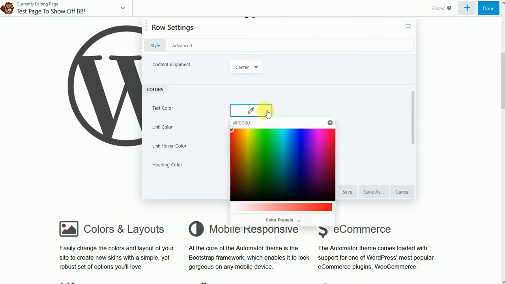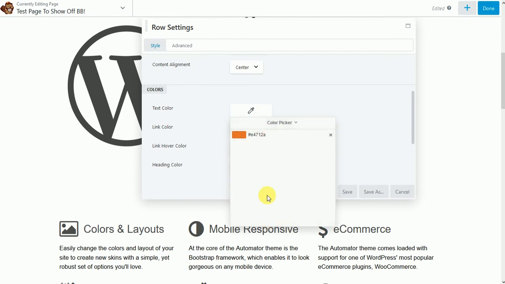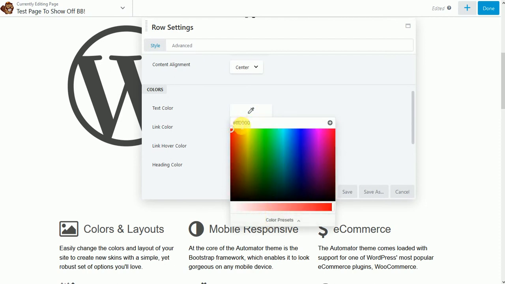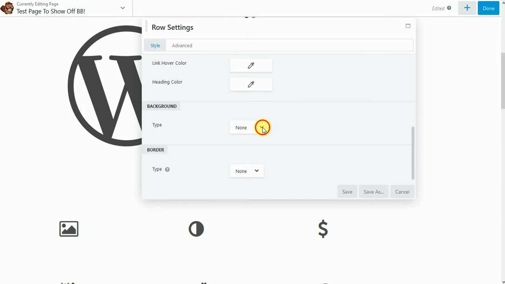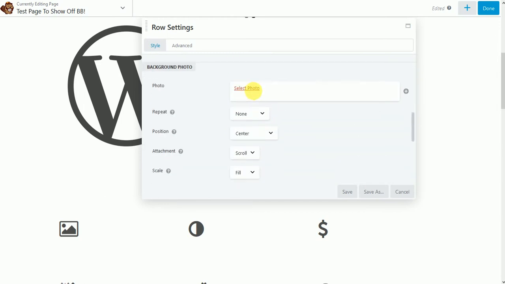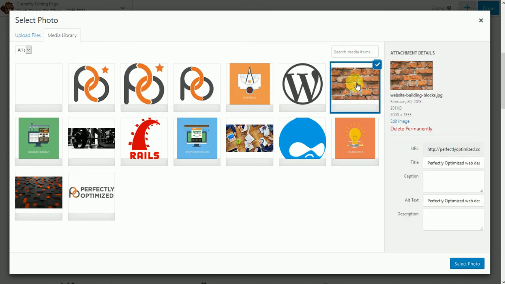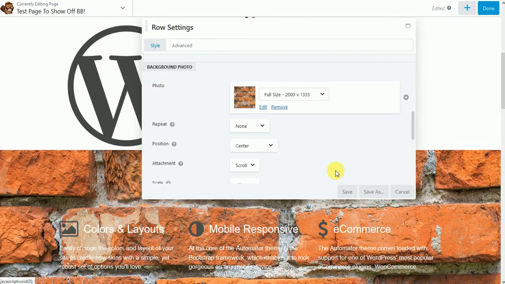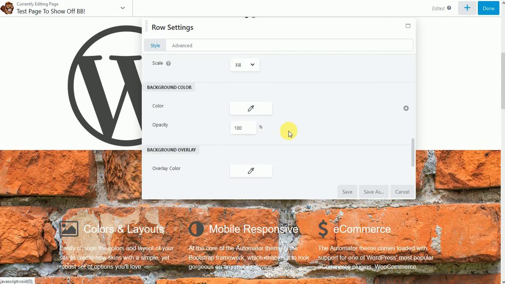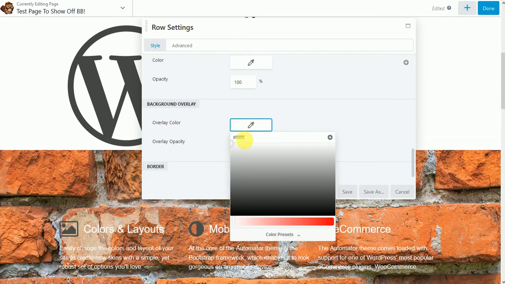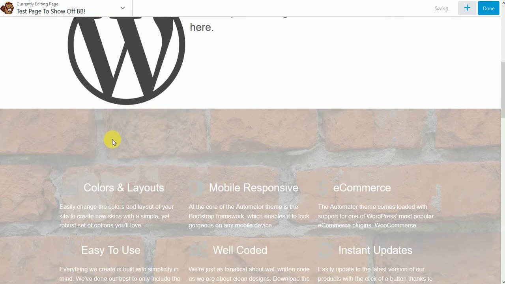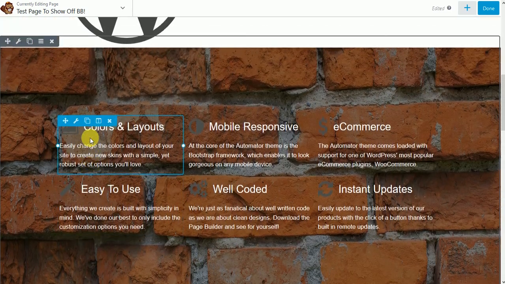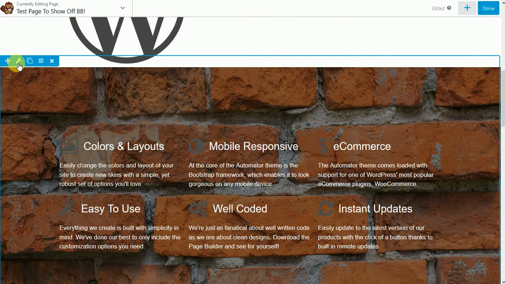This is where we can say, let's make all the text in this area white. And for the background, let's use a photo of some bricks. And let's say I want the text to kind of jump out at us a little bit more. So I'm going to put an overlay. 50% looks fine. I'm going to go ahead and save this. And you'll see the effects and how quick that was. And so now we have a brick background because the background was added to the row.